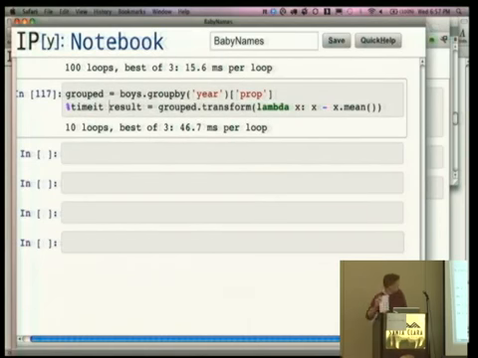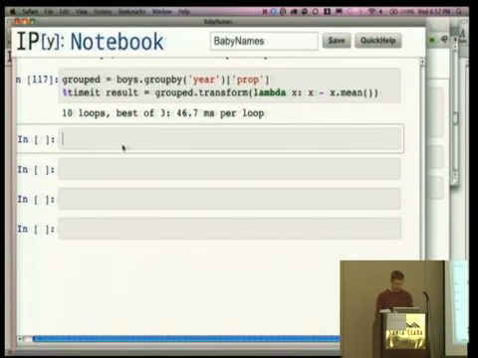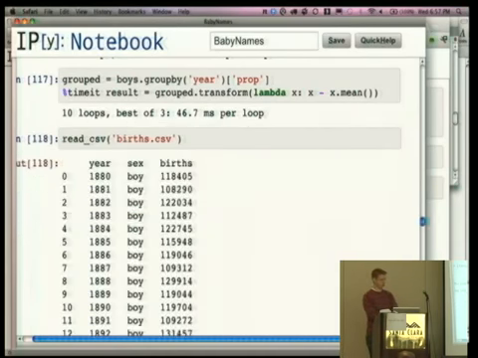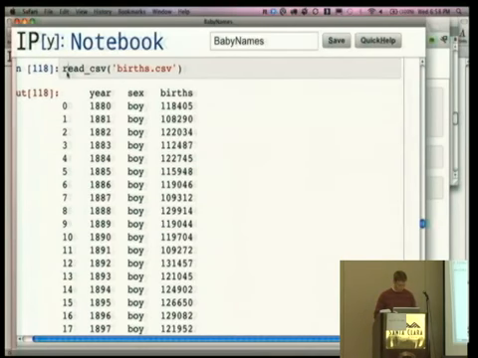Okay, one last thing before we switch gears to the election data, which is pretty fun. Let's do read CSV. I also gave you a file called births.csv, which contains the number of boy births and girl births by year. Save that into a variable births.